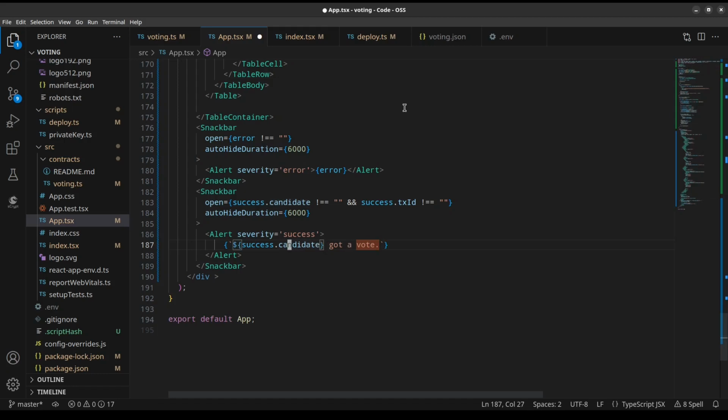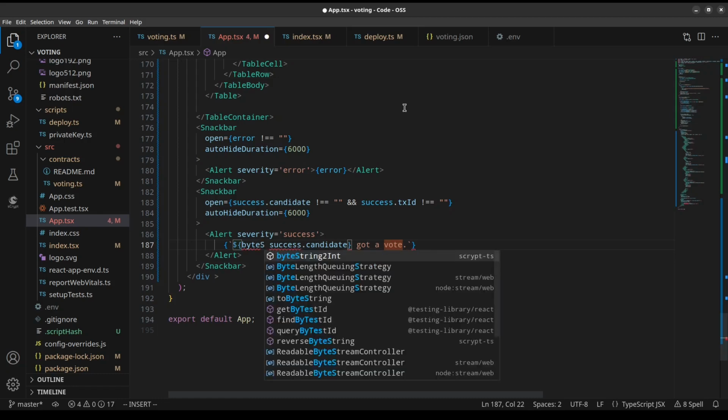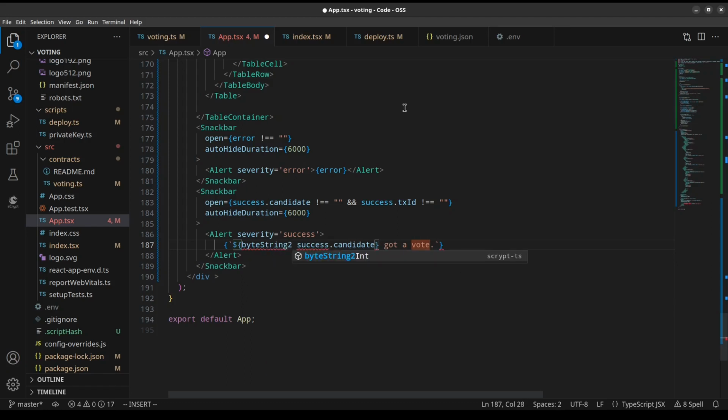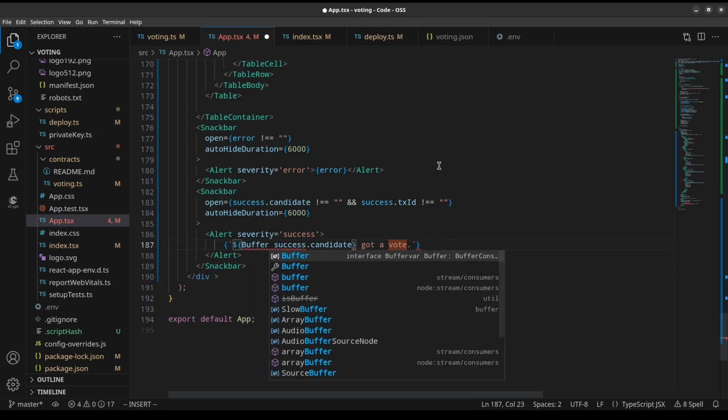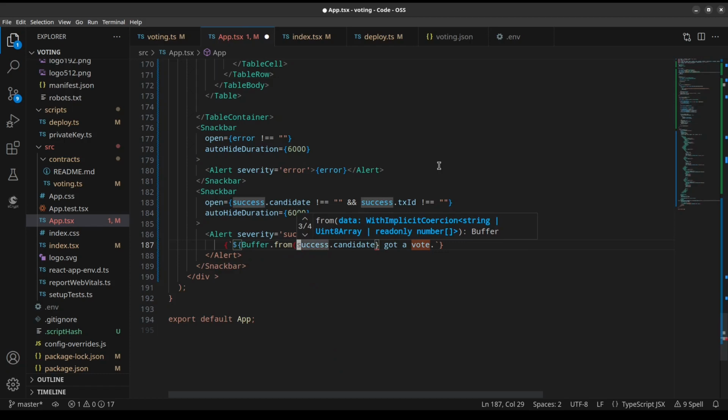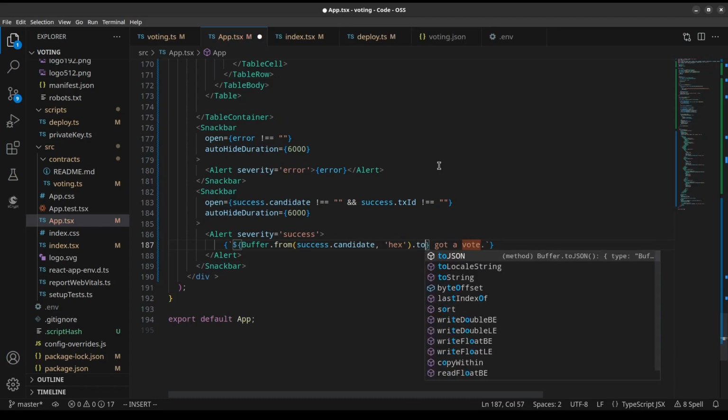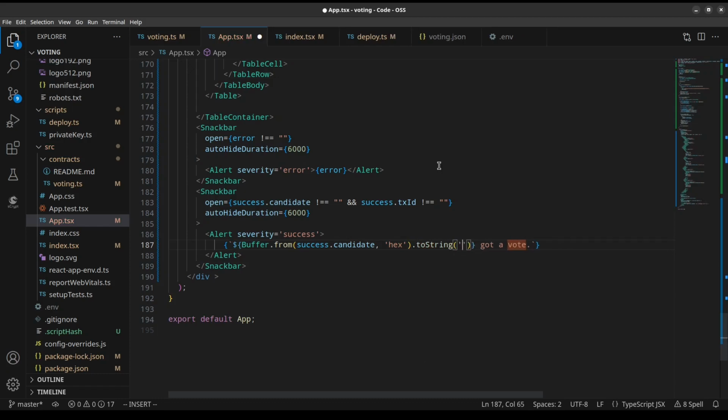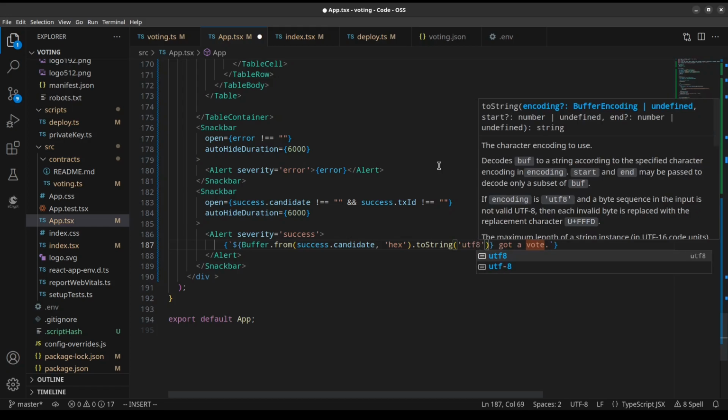And because the data retrieved will be a byte string, we're going to convert it back to a regular UTF-8 string. So I'm going to use the function bytestring to, or never mind, let's just create a buffer from it. Buffer from this, and it's going to be hex formatted. So we're going to use the hex parameter, and then we're going to convert it back to a string. And it's going to be a UTF-8 string.